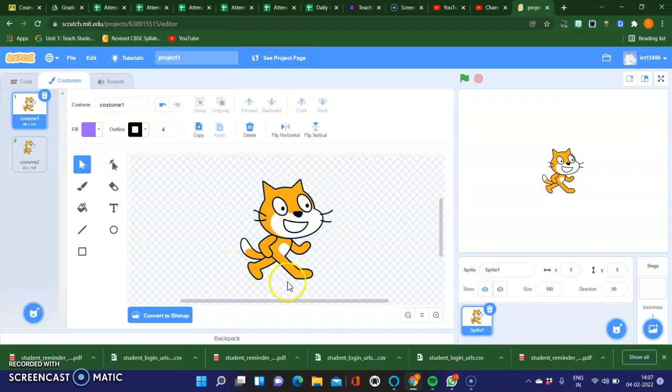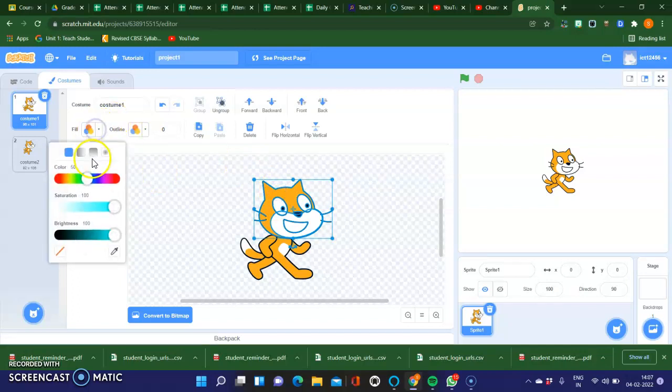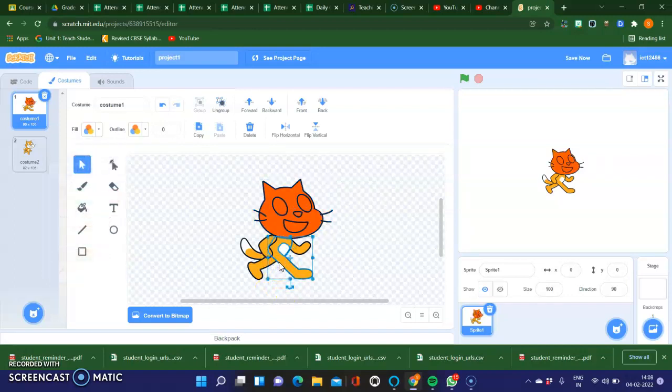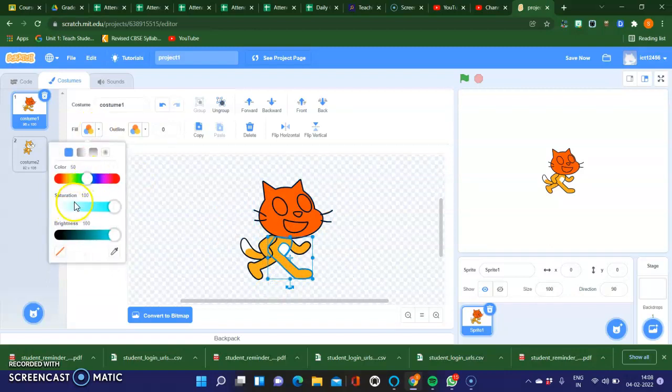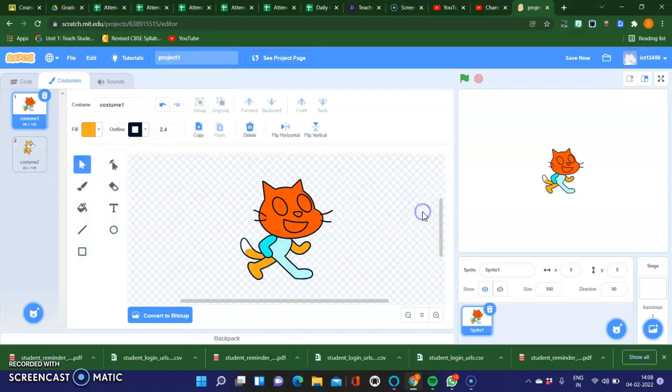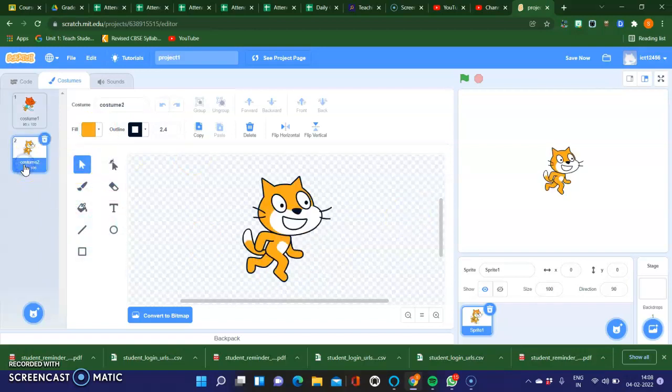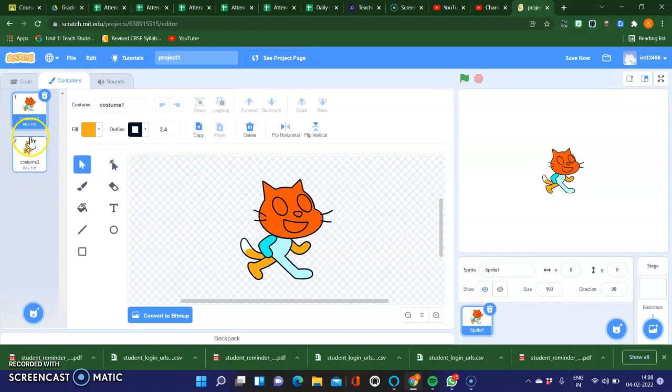Now here you can see it is in orange color. If I want, I can change the color of it. Whatever color I want, I can just click on this and change the color the way I want. Okay, so you can see I have changed the color. Accordingly I can make a red cat or an orange cat or some multicolor cat. It's up to you what color you want to take. You can just take the colors from here, and we can see a new cat. This is our original cat and this is our new cat. So you have changed the costume.